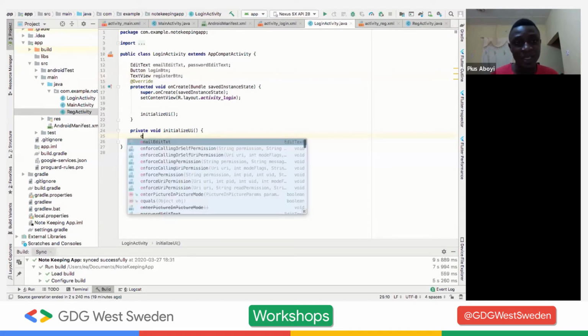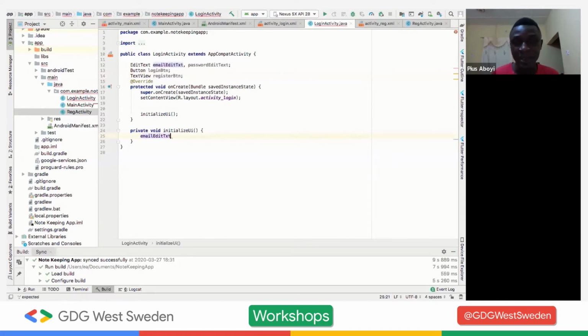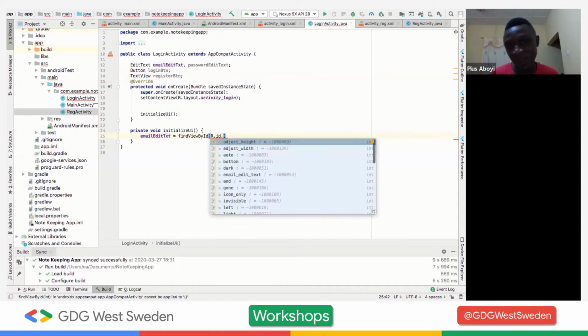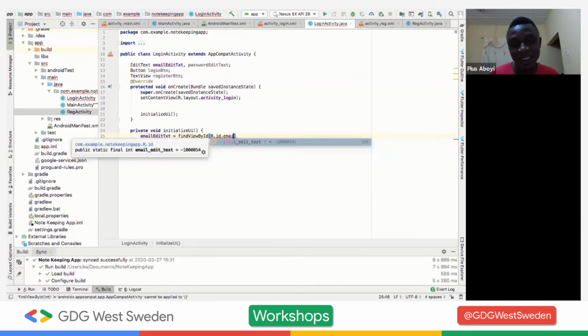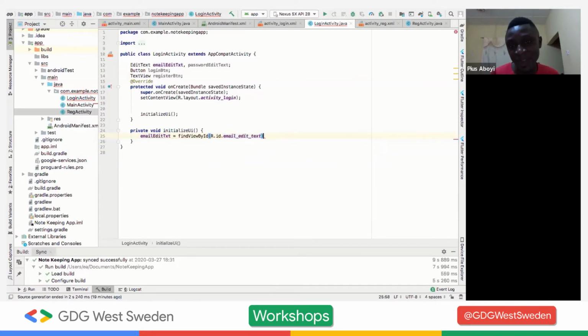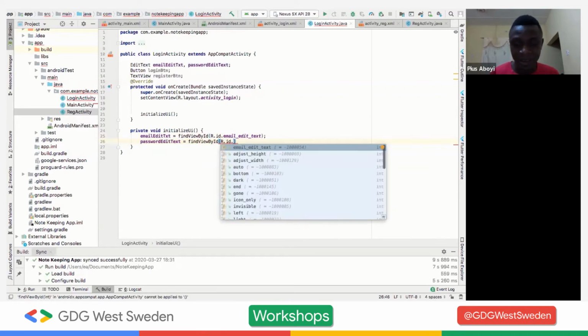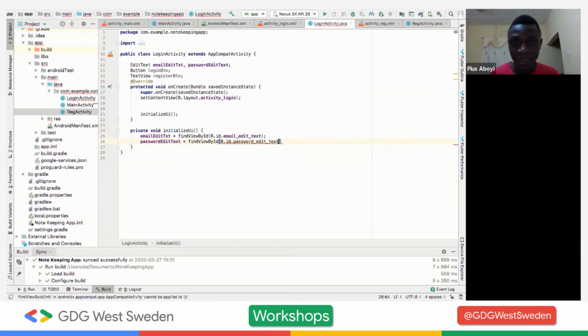So in initializeUi, we're going to initialize those variables. We start with our email. I will say it's equal to findViewById R.id dot. We edited those IDs initially. So there's an ID in here, the text, if you still remember that. And repeat that for password equal to findViewById R.id dot password. Yep.